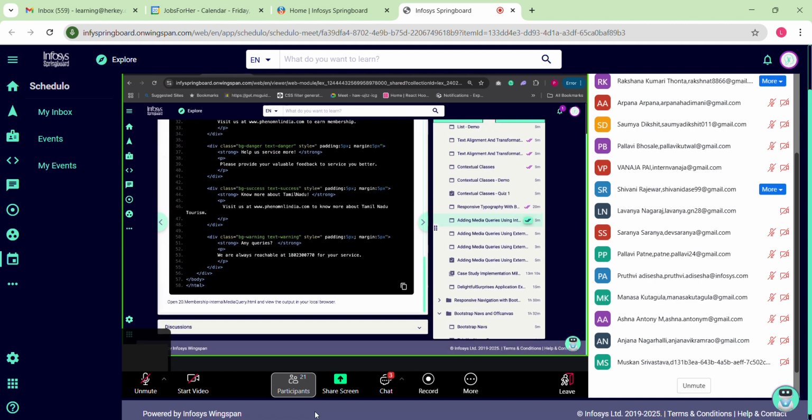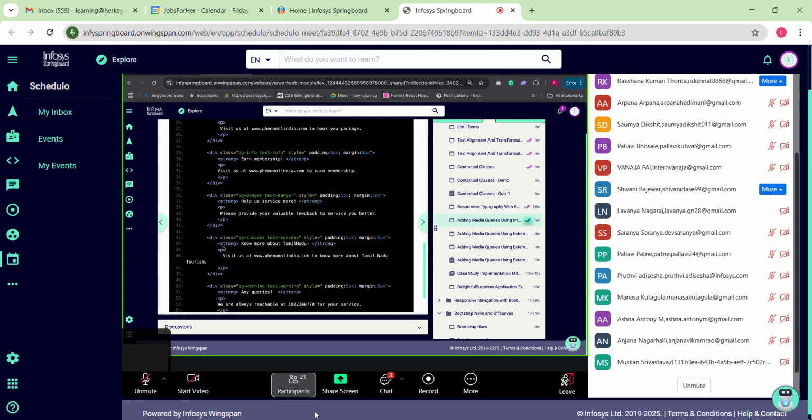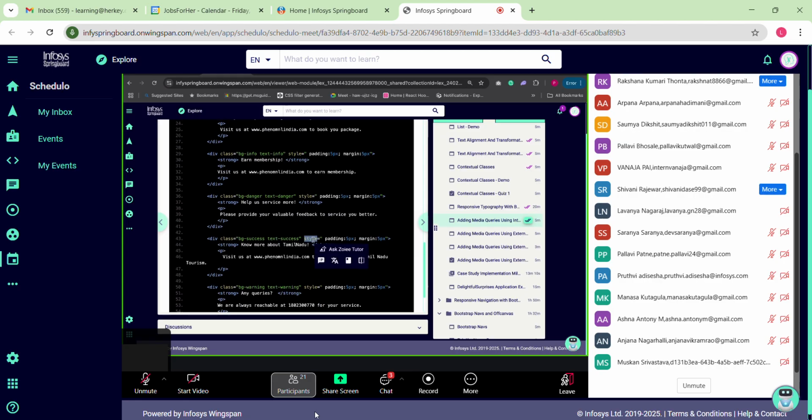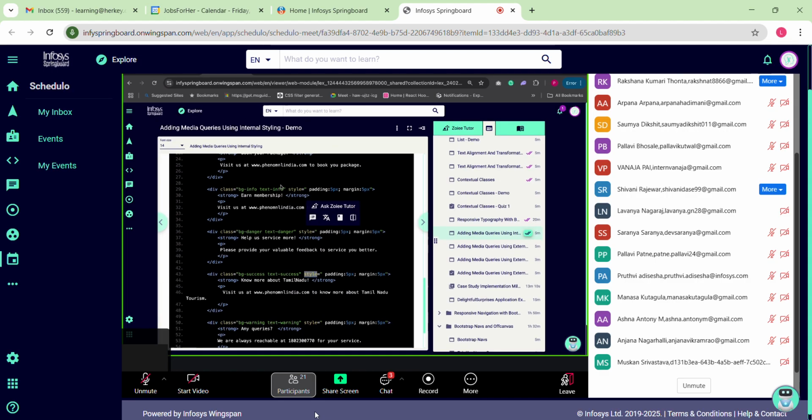So you have the style tag over here, and in the style tag you can write the media queries.